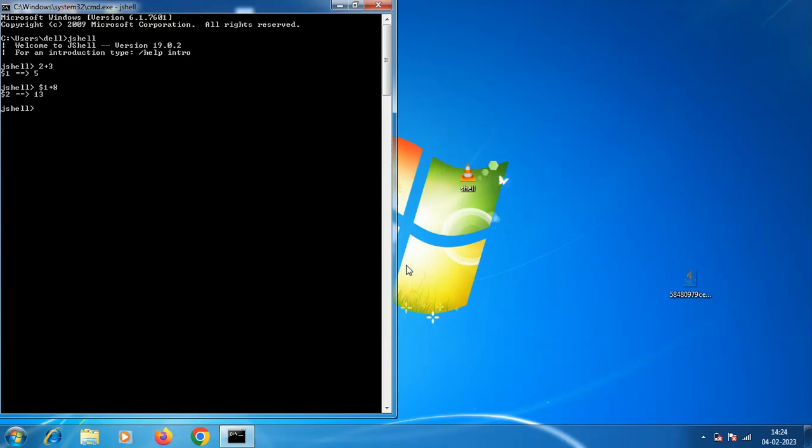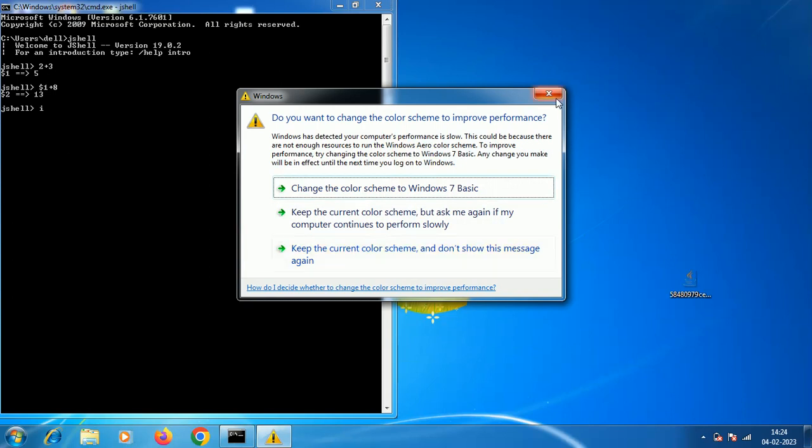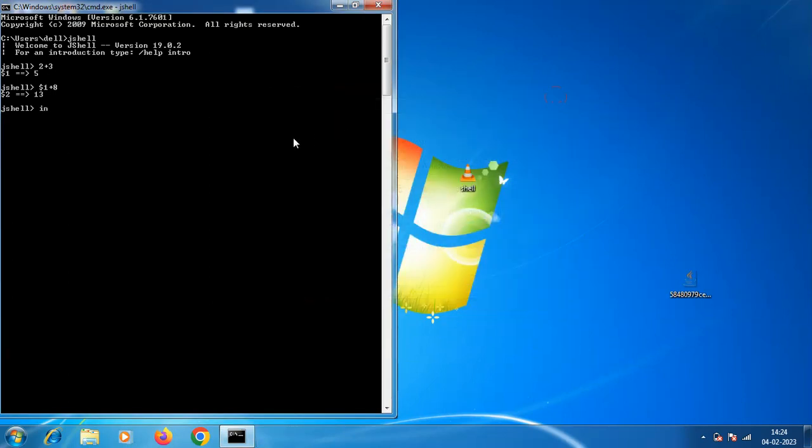Let's see an example. I am saying int i equal to 10. Press enter. The i value is 10. If I type i, because the variable is i, and press enter, the assigned value will be available.